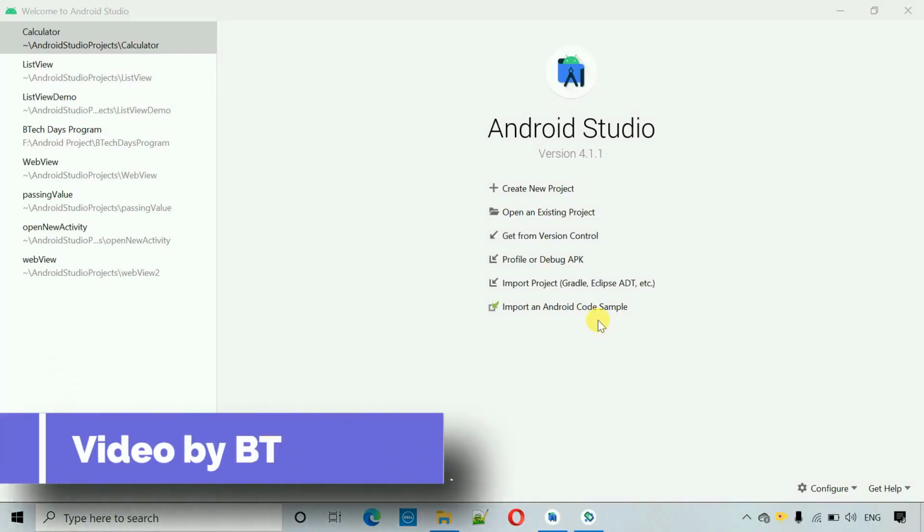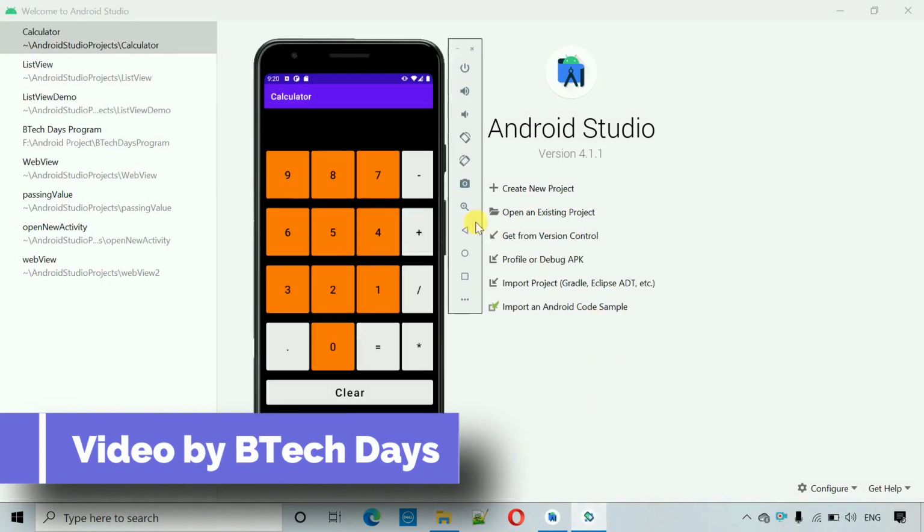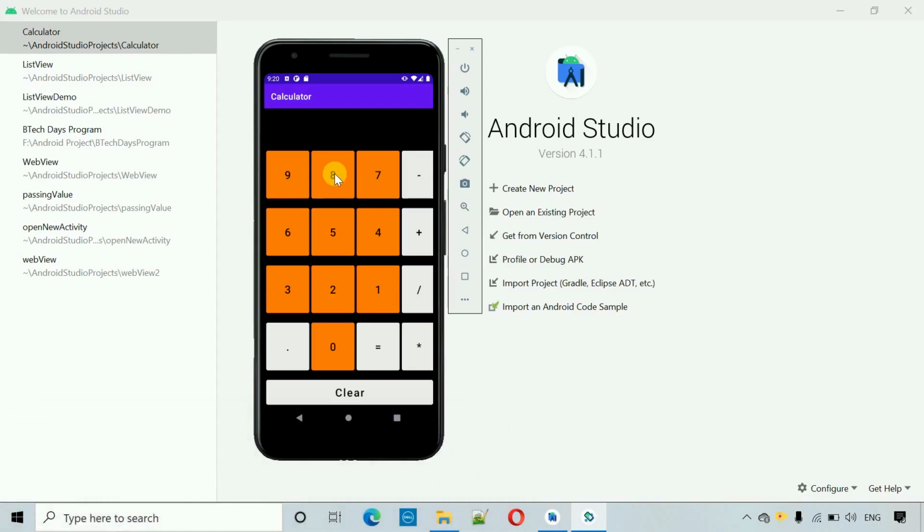In this video, I'm going to show you how to design this calculator from scratch. So here you can see we have the calculator open and up and running, and with the help of this calculator we can perform subtraction, addition, division and multiplication. So let me just show you a quick demo of this.